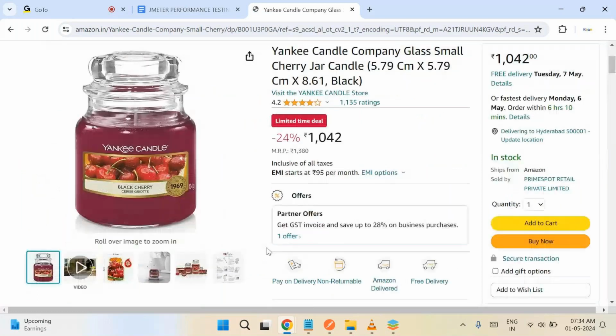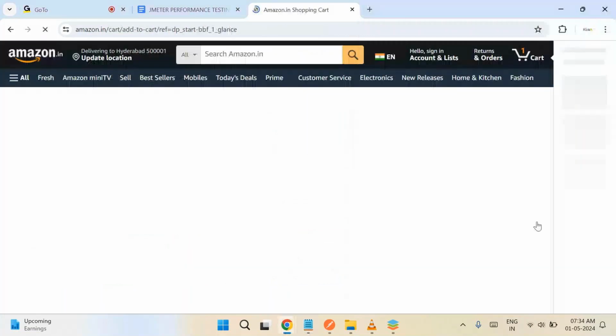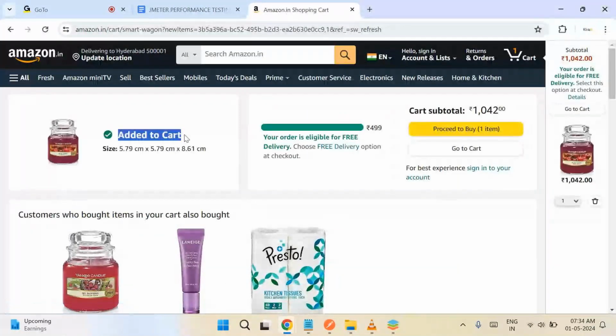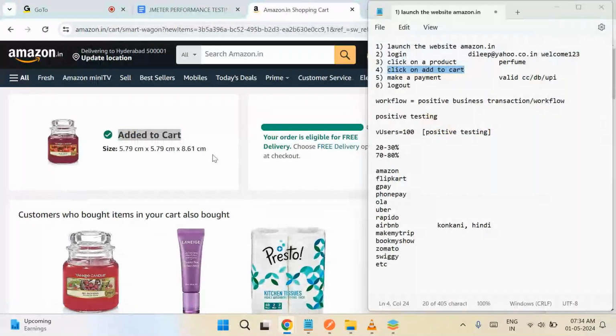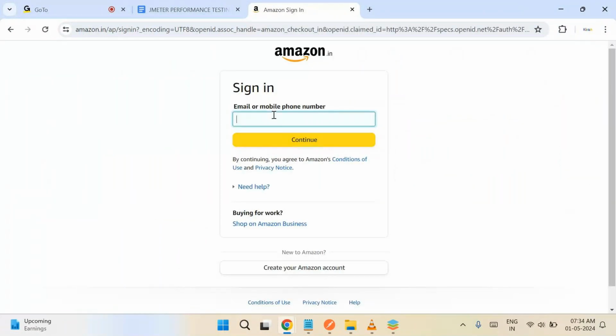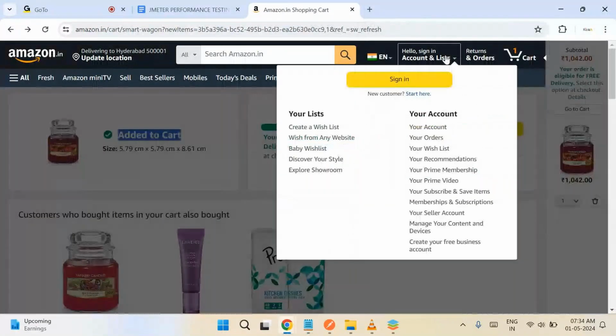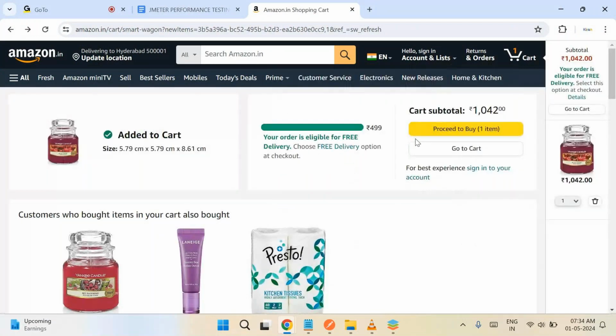Then I said you need to add to cart. So I'm clicking on add to cart, and you see it is added to cart. And then I have to make a payment, which means I have to click on this proceed to buy one item. It will ask me to log in. Assume that I'm logged in and I made the payment. Then it says logout. So I'll click on the logout button, and I'm logged out.